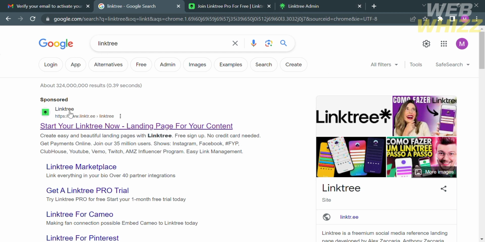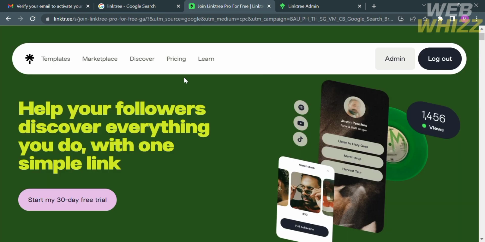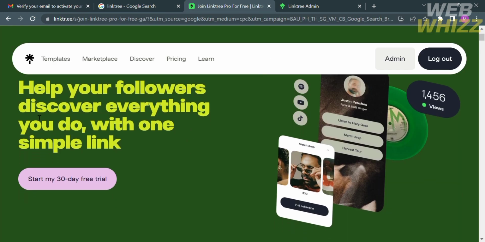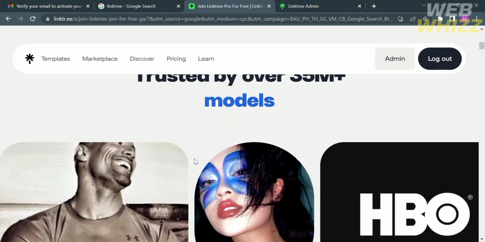So the first thing that you need to do is open your browser and kindly go to linktree.com. Or you can simply type on Google Linktree and just click the first link that comes up. And upon clicking on it, you will be directed to this page. But before we add a contact form in Linktree, let's start first by knowing this platform.